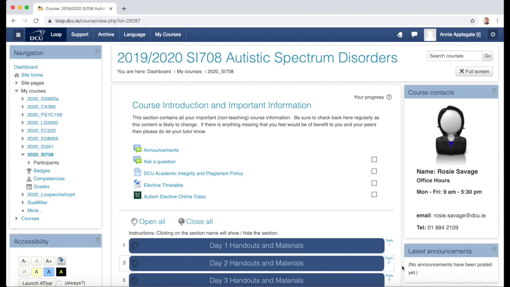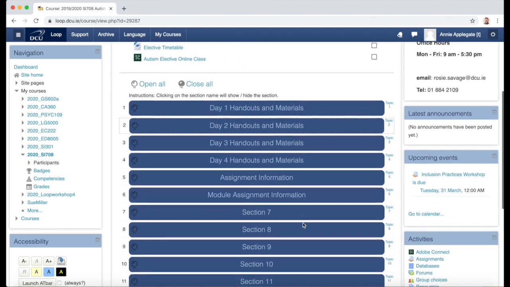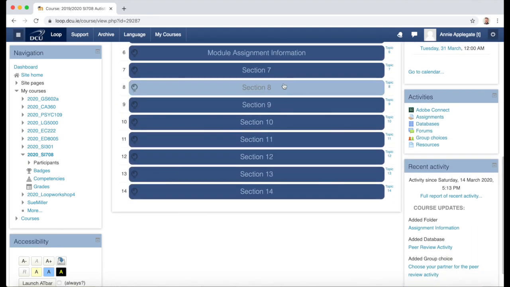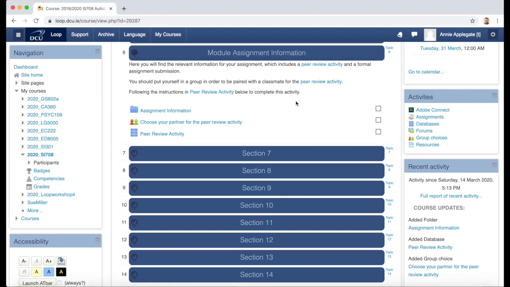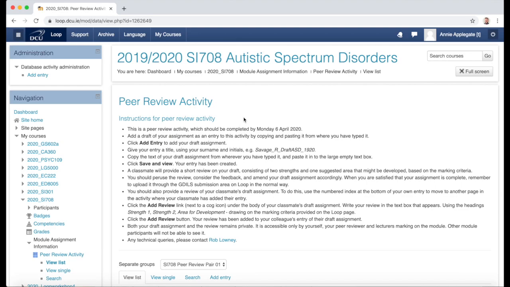So to begin, I scroll to the particular section of the Loop page where I can find the peer review activity, and I click on the link to open it. I can see I have some instructions at the top of the page, which I should read in detail. This includes how to title my entry, how to add my review, and how to structure my review, and also details on where I can get some additional support.